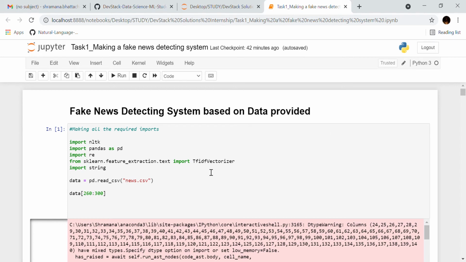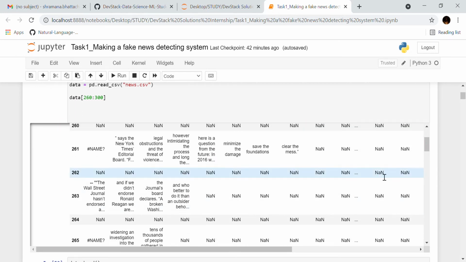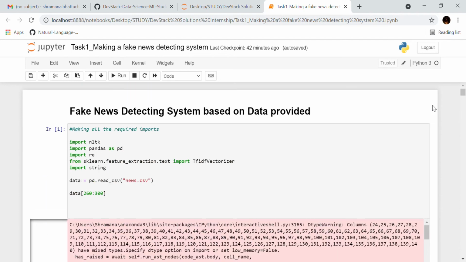Here you can see the Python code that I have made in order to complete task 1, which was making a fake news detecting system. So I'm an intern here under the DaveStack Data Science ML Student Internship Program. As a part of this task, I have created this Python code. I've also posted the link on GitHub, which you can refer to. Okay, so I'll just go forward with the code and explain what I've done here.